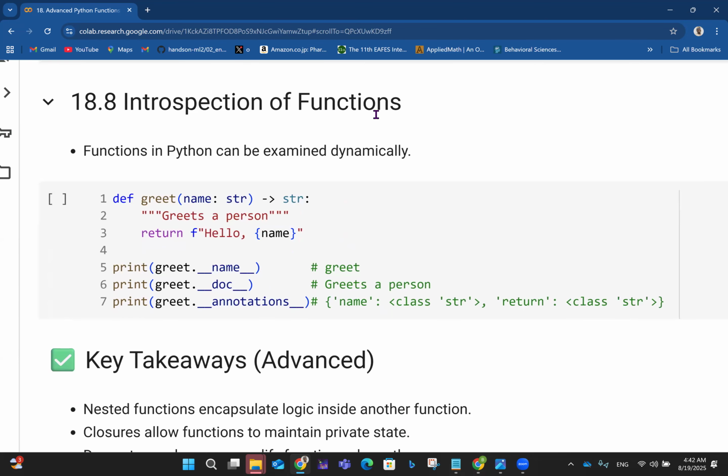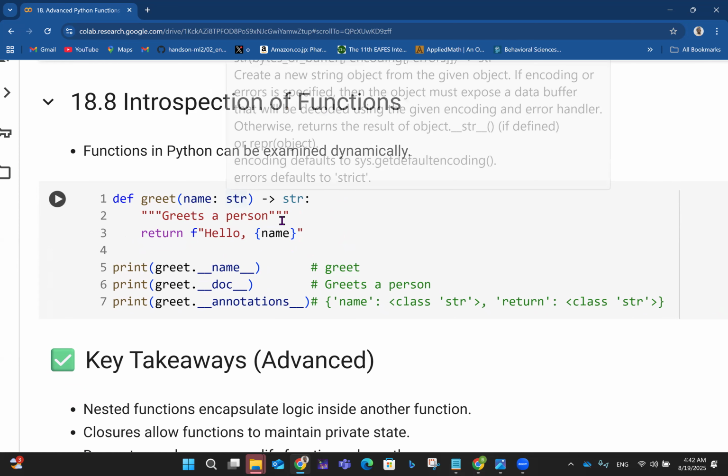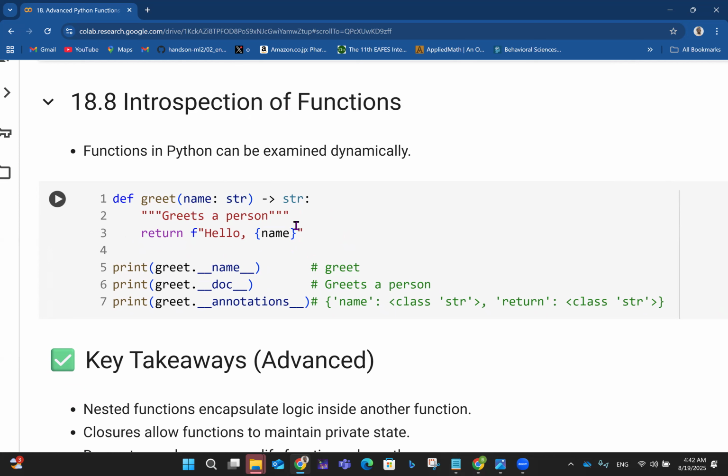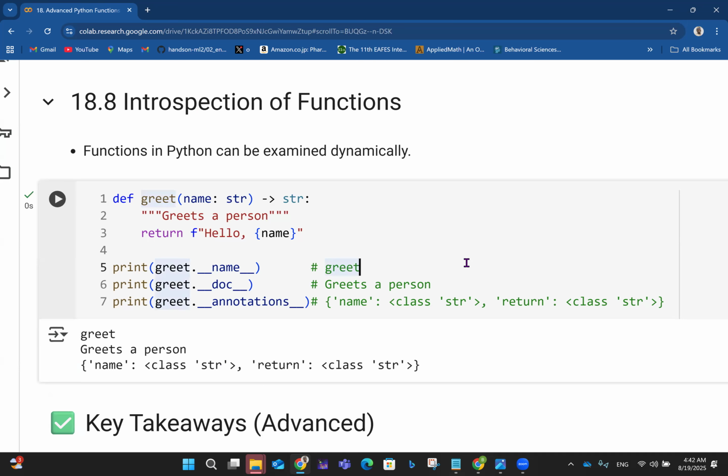So introspection of functions. Functions in Python can be examined dynamically. So imagine we define greet(name: str) -> str. It greets a person and returns hello and whatever the name is, right? Then you can now say print greet.__name__, print greet.__doc__, and this one gives the annotation, class, string, and all that. So these advanced ones require some time to really comprehend, right?